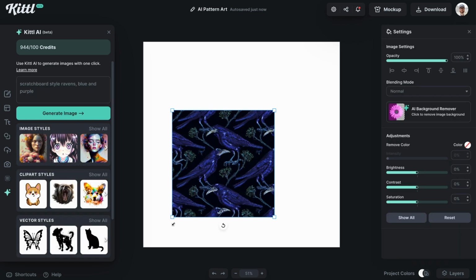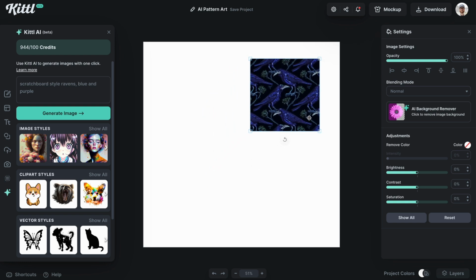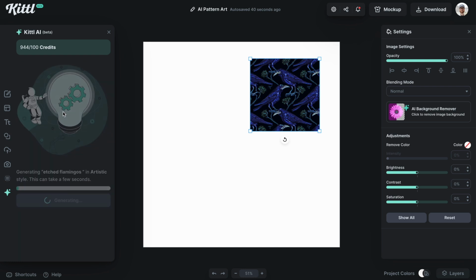So that looks really, really cool. It looks pretty old school. Not quite scratchboard, but it's still in that same kind of general range. Let's go for etched. Let's go for a different vintage word. So let's go for etched flamingos. And I'm just going to leave it at that. So let's hit generate and see what that does.